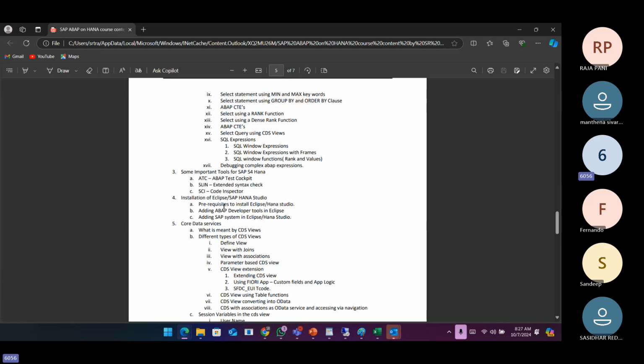Either you can use your Eclipse or you can use your HANA Studio. But tomorrow I'll ask whether you want me to start with your Eclipse. Even the programs you're going to create in your GUI, you can do in your Eclipse. So my previous batches asked me to showcase everything in Eclipse only.